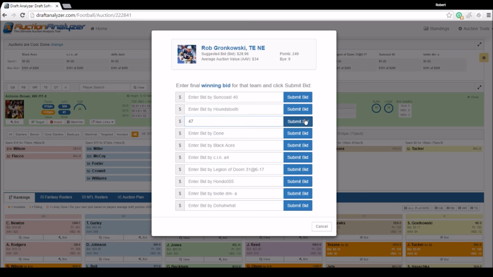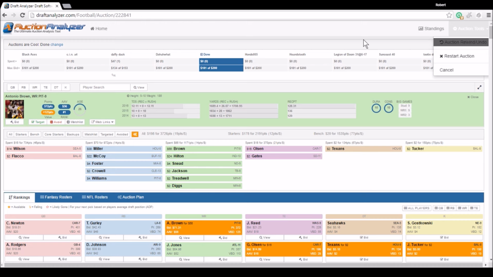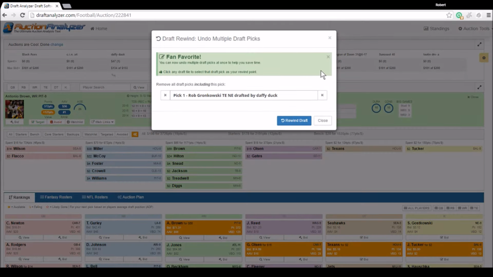Should you make a mistake during your draft, such as entering the wrong winning bid or assigning a player to the wrong team, you will select the Auction Tools tab in the upper right corner. Choose Auction Rewind from the drop-down and a pop-up will appear. You will then select a player using the arrows on each side of the player box. Click the blue Rewind Draft tab and the player will be removed. You can then reassign the player to the correct team or bid.